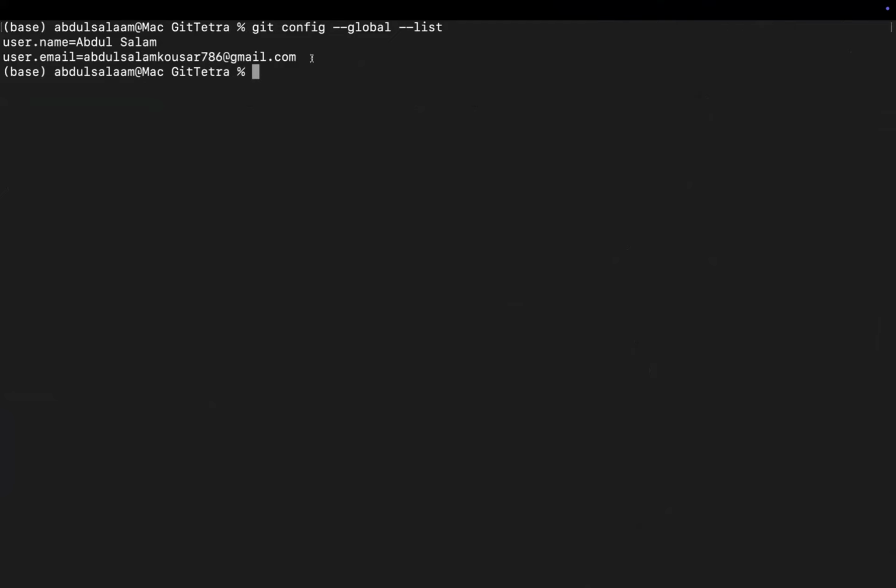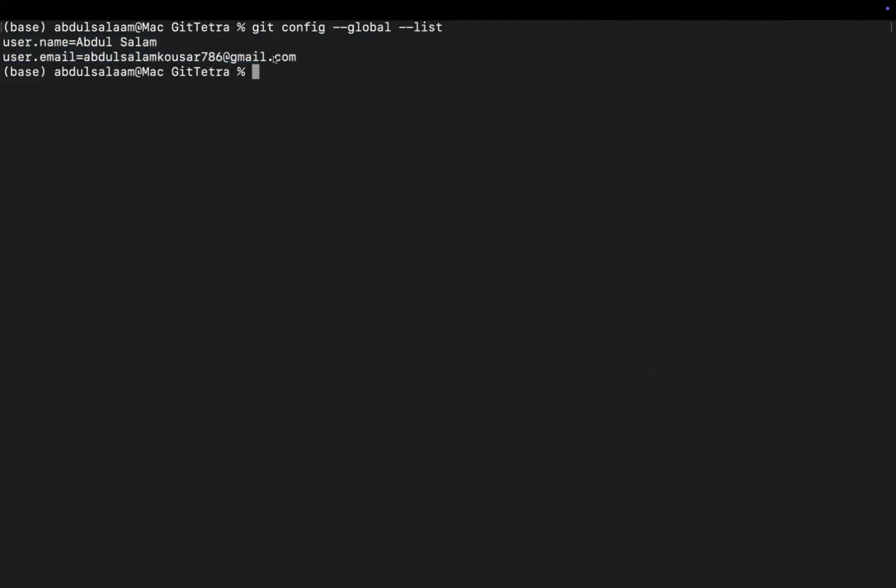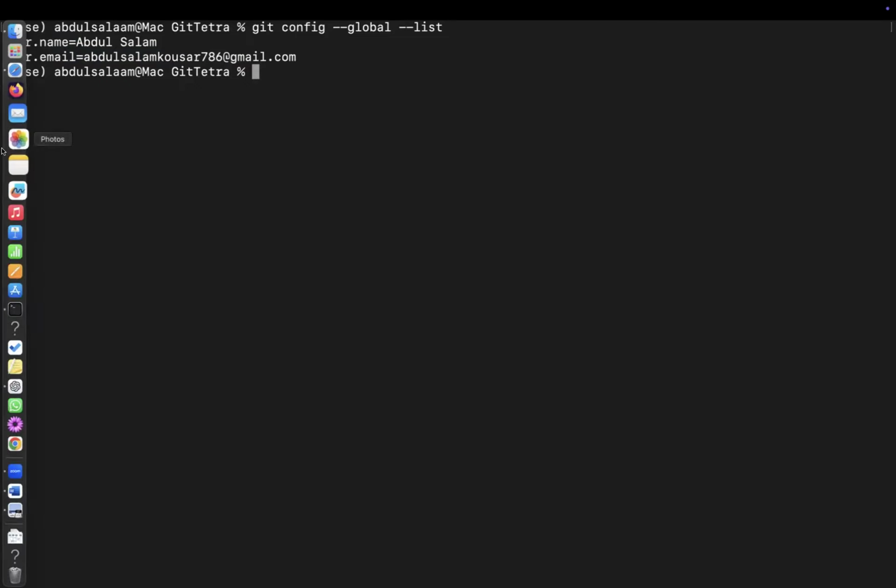See, I have already configured. It is saying username equal to Abdul Salam, email equal to this, because I have already run those commands. That's why I gave you guys that PDF, so that it will make our work easy. Instead of running all the commands, it saves our time if you already have those commands handy. But even at this step, if you face any issues, you can let me know.